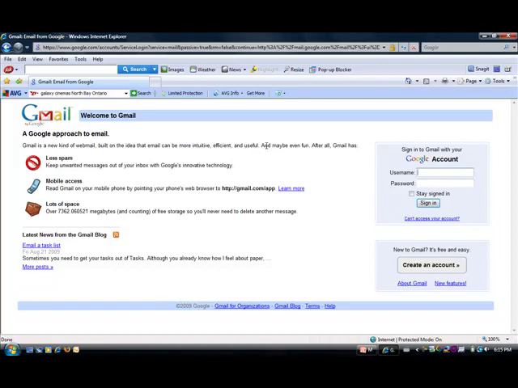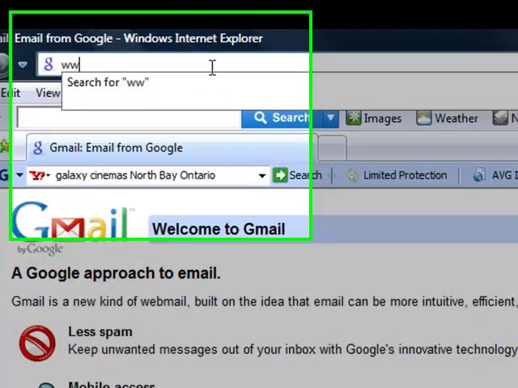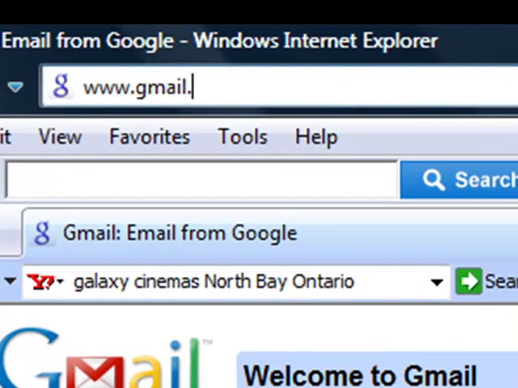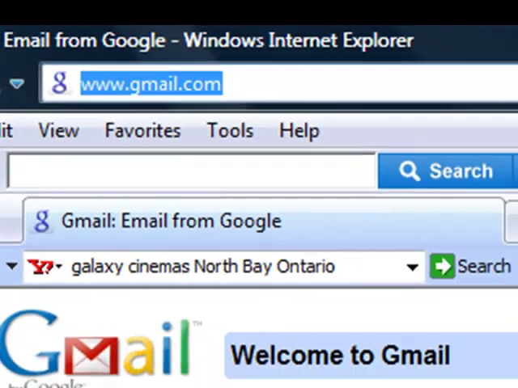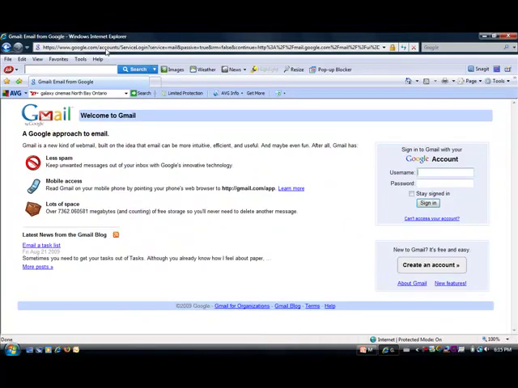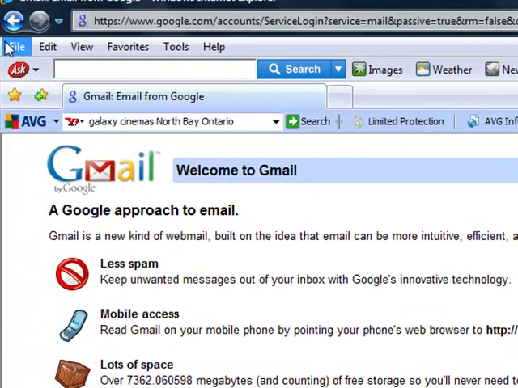Now many of you by now have a Gmail account, so you might want to set yours to the same thing. Up in your address bar, left click, and type in www.gmail.com and hit enter, and it will bring you to this page. Now to set a home page, you're going to take a look at these tabs across the top. One of them is titled Tools. This is the one you want.